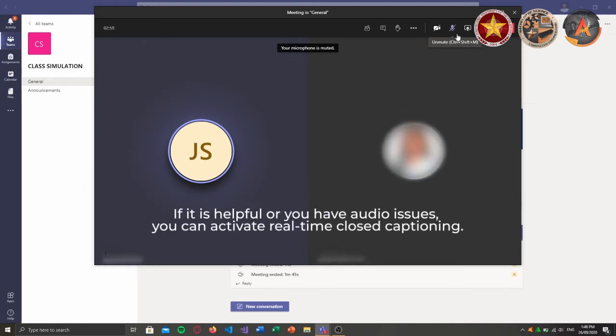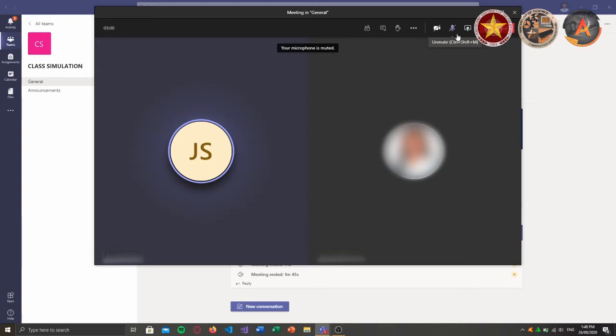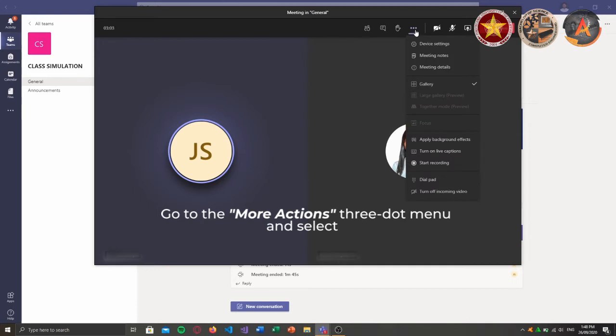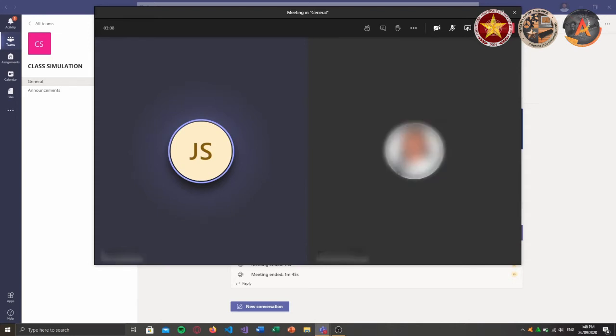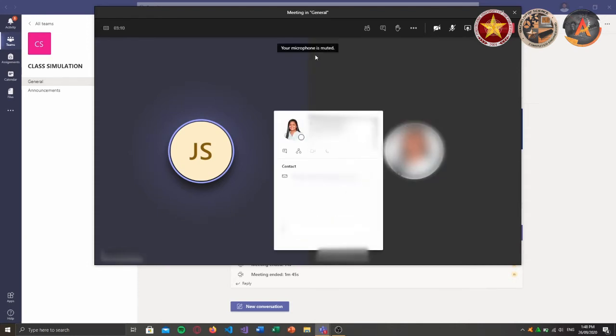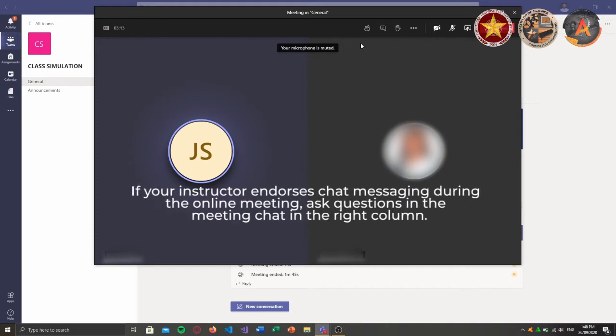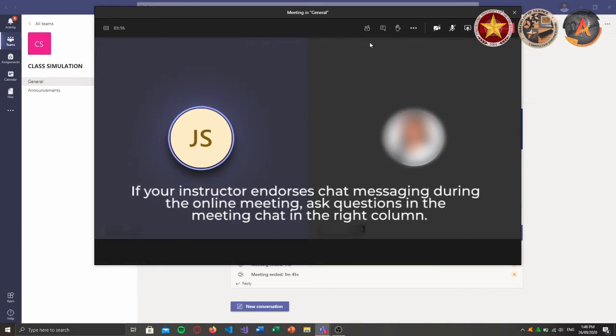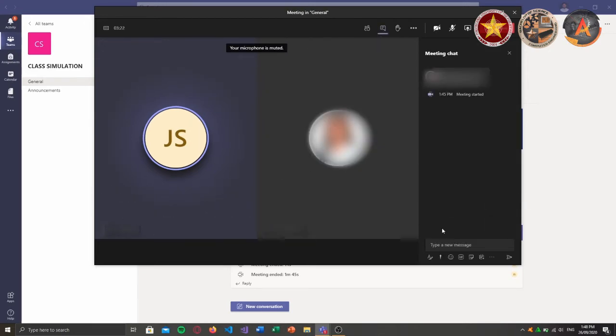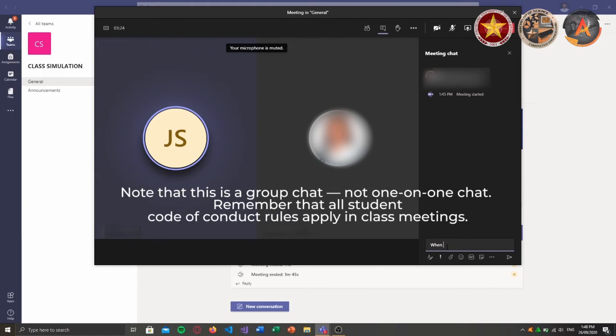If it is helpful or you have audio issues, you can activate real-time closed captioning. Go to the More Actions 3-dot menu and select Turn on Live Captions. Once activated, the closed captioning will only appear for you. If your instructor endorses chat messaging during the online meeting, ask questions in the meeting chat in the right column. Note that this is a group chat, not one-on-one chat. Remember that all student code of conduct rules apply in class meetings.